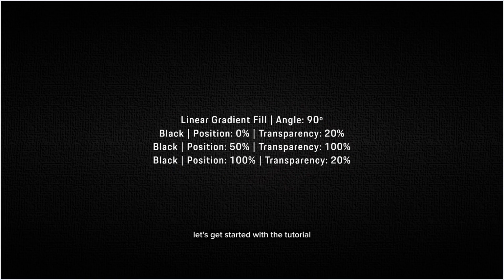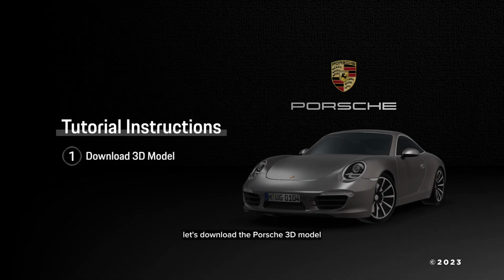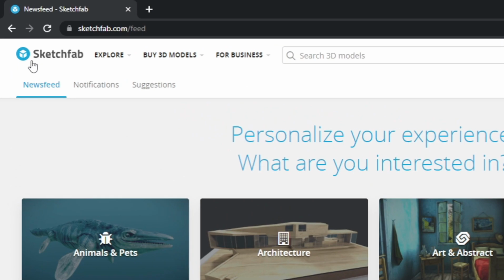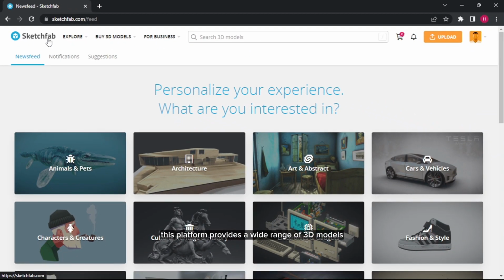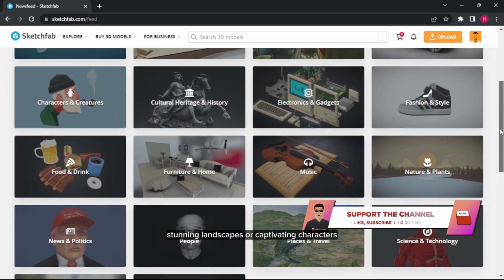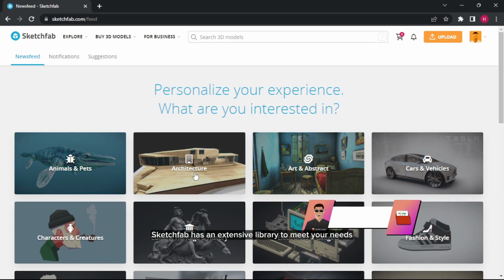Okay, let's get started with the tutorial. First step, let's download the Porsche 3D model. A popular platform for free and premium 3D models is Sketchfab. This platform provides a wide range of 3D models that you can seamlessly integrate into your presentations. Whether you need realistic objects, stunning landscapes, or captivating characters, Sketchfab has an extensive library to meet your needs.